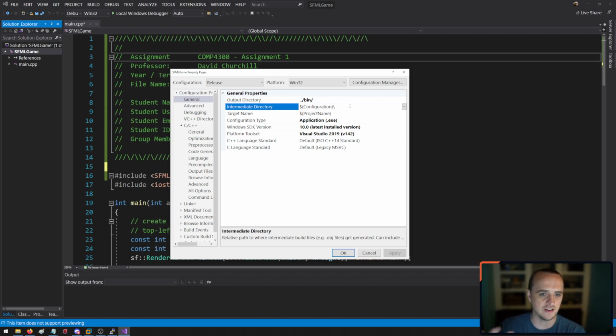There's also an intermediate directory. What that means is that's where all the Visual Studio object files go before they're linked together to form your executable. And then there's the target name. The target name is going to be the application name that gets output. And we've just specified that the target name should be project name. And the project name is SFML game.